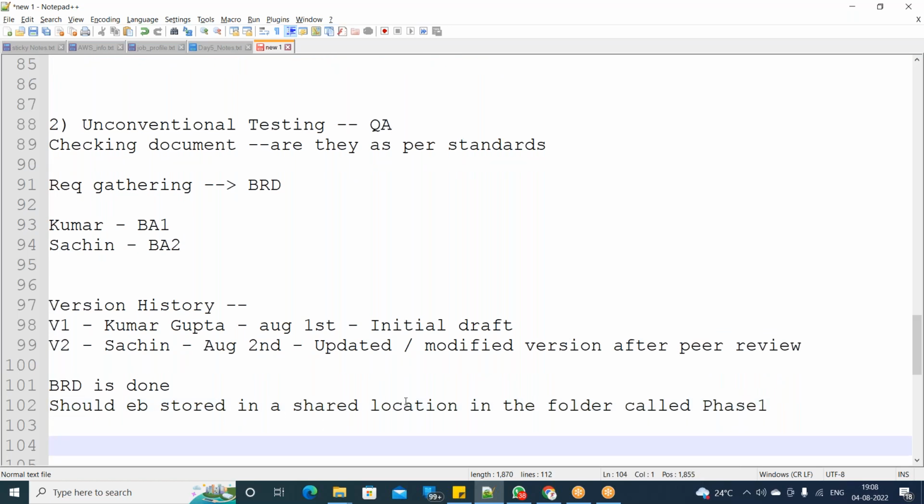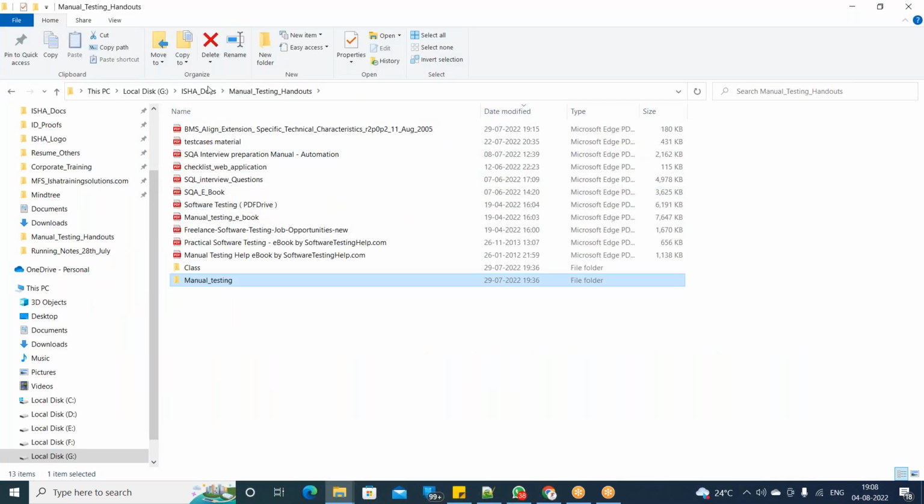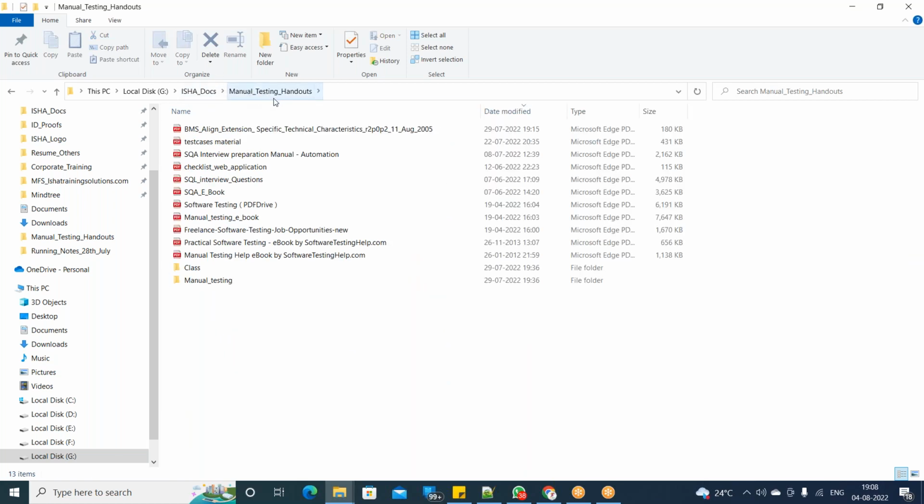Shared location means, you see this is the location where I have stored the manual testing documents. In the Isha docs location I've stored all the manual testing documents. Is this a shared location? No, because it is only in Kumar Gupta's system. Only Kumar Gupta can access it. This is not a shared location.